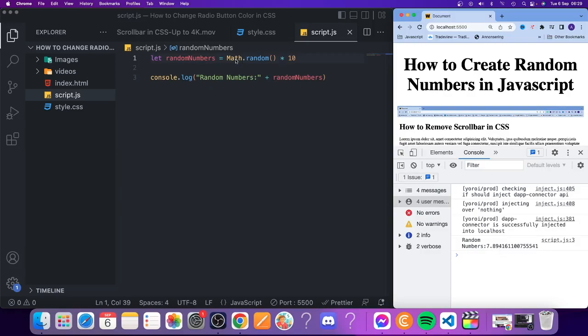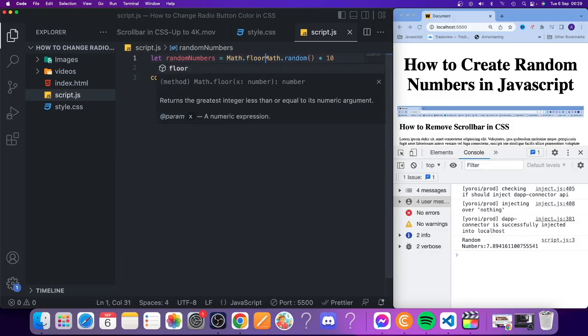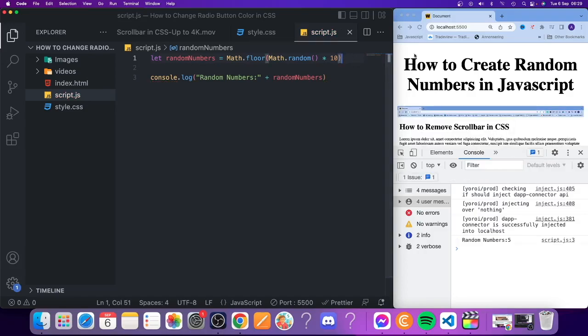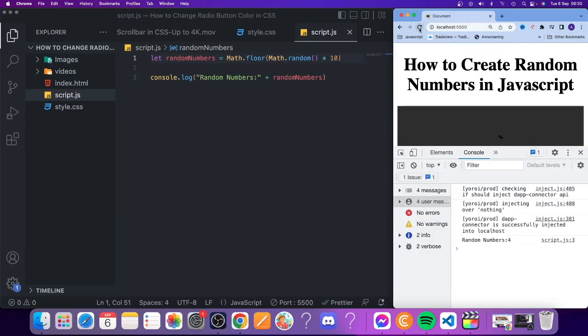To do that, we're gonna go before Math.random. We're gonna add Math.floor, open parentheses, and after the number we're gonna add close parentheses. Alright, so now we can see that we get a whole number, we get 5, we get 1, 8, and so on. But right now we get from 0 to 9 instead of 1 to 10.